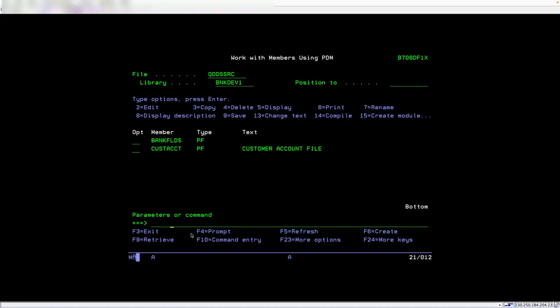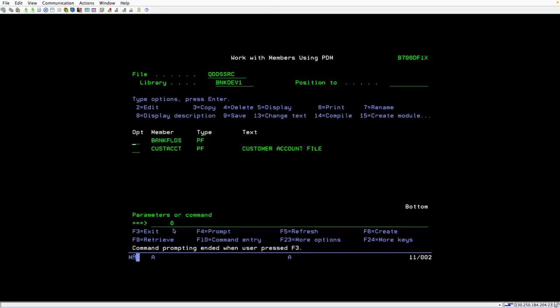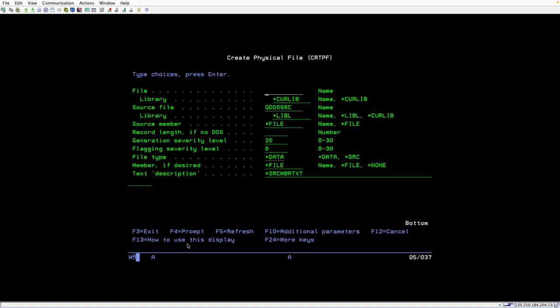Since the flat file does not have any DDS, you need not take F6, and you need not use the start source entry utility. You use those when you have a DDS and want to write some source. Since the flat file does not have any DDS, what is the other way? You can just use CRTPF directly. Why CRTPF? Because it is a physical file. The flat file is also a physical file. That is why you have to use CRTPF. Then you can take F4, where I want to create a flat 100 file, and which library? So BNKDEV1.